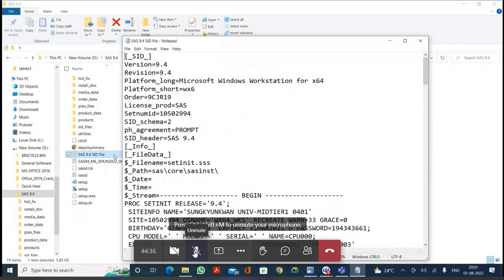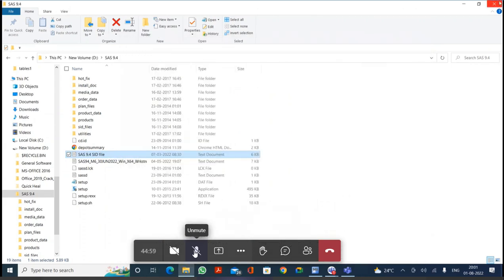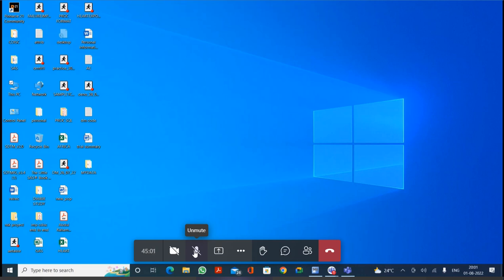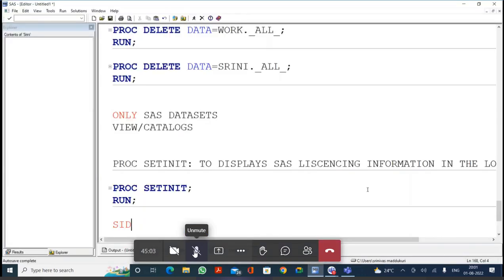Understand this one? Now, say for example, your license has been expired and you paid the money to SAS India and then you purchased the SAS software for the next 1 year. Now, how to renew the SAS software in your system? If you want to renew it, first of all, you should close the SAS software.